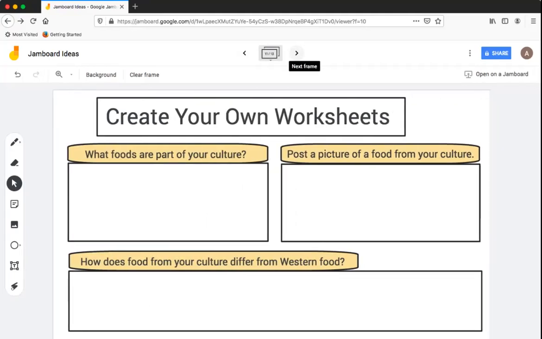And you can also create your own worksheets using text box. You can use shapes like I have done here, and students can work on their own and they can fill out their answers. So they can answer cultural foods. They can add a picture that they can find online. And after they've done that, then students can share their screen and present their information to the class to make it a bit more interactive.